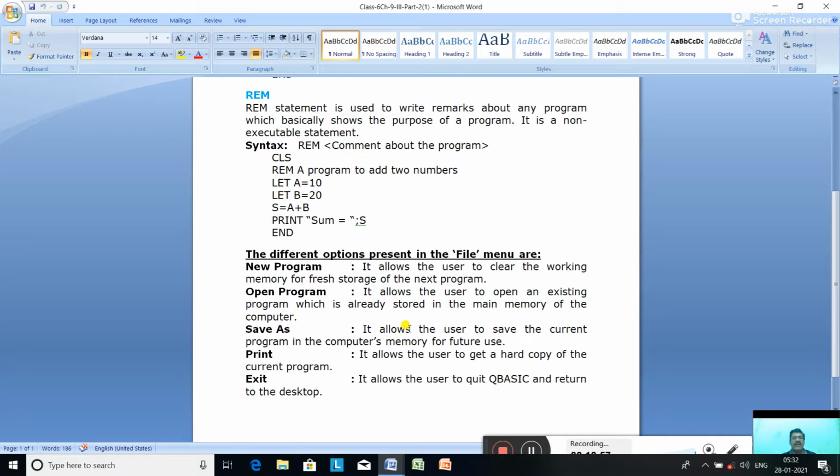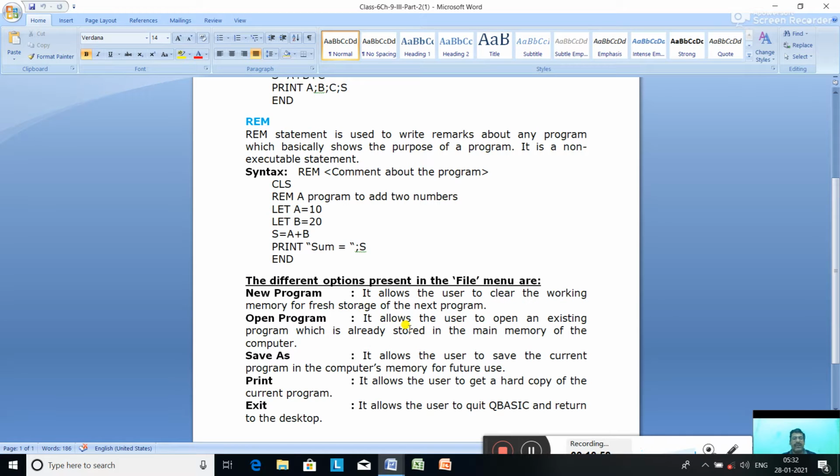So in today's class, we have learned the print statement, we have learned the rem statement, and different options present in the file menu. Okay, thank you.